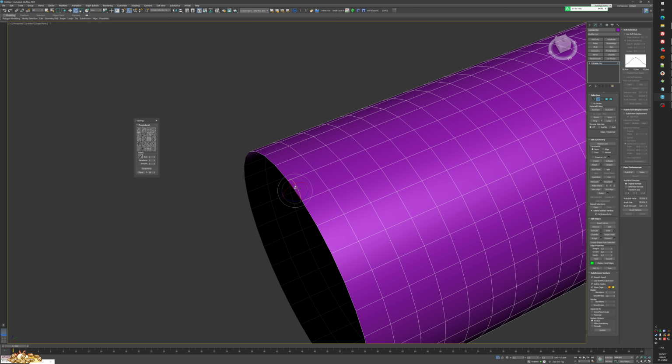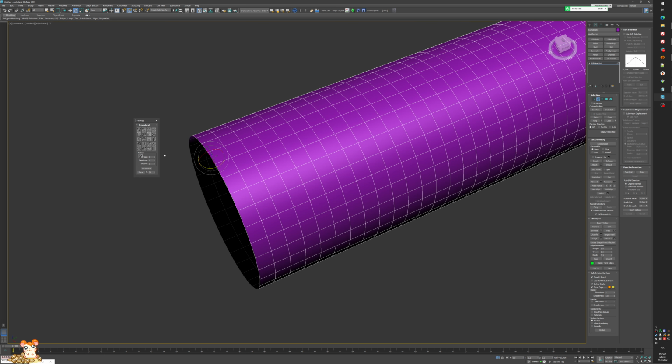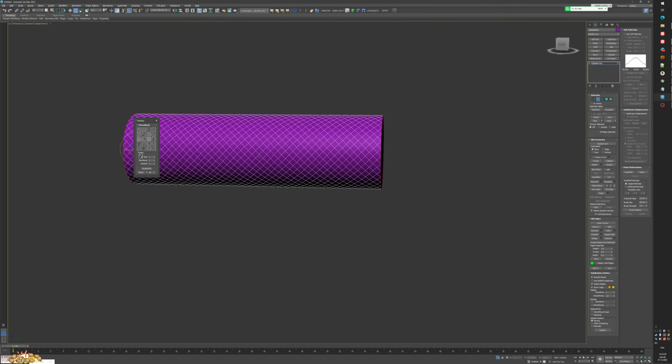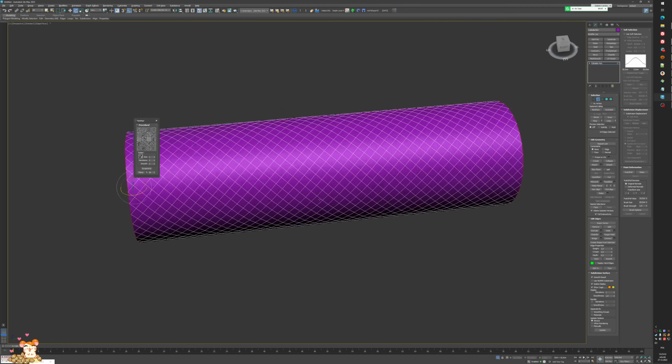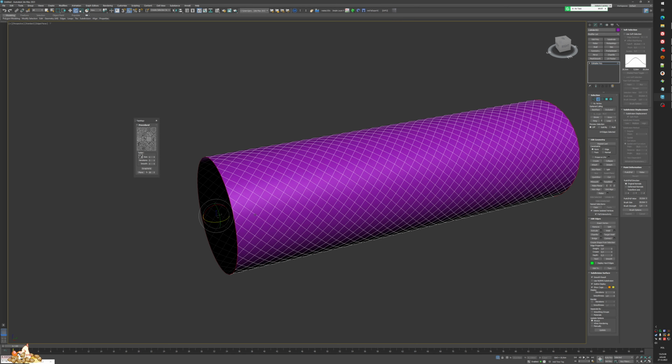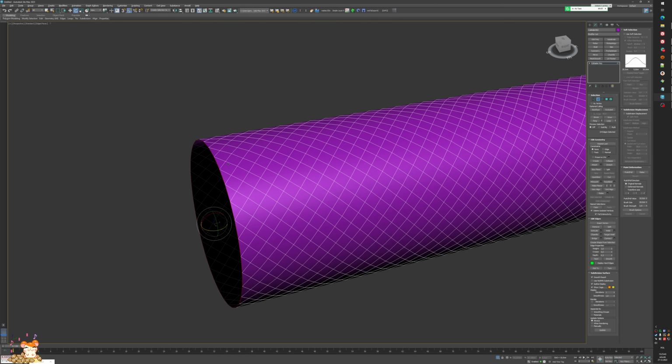It requires one of the edges selected. It could be this one or this one. Probably the corner one is best. You click on it, and you probably already guessed where we are going with it. This will be our base for knurling detail. I can close it.